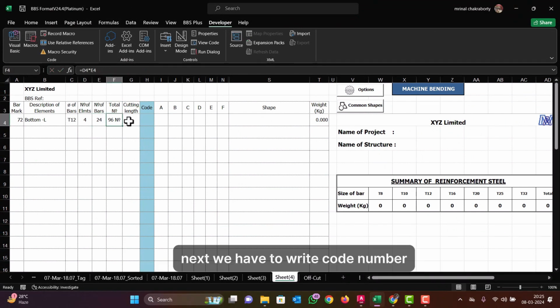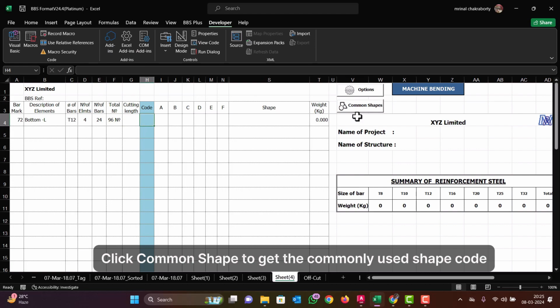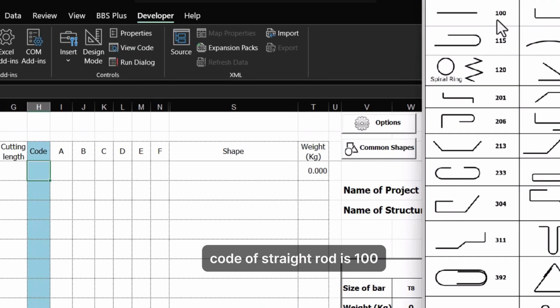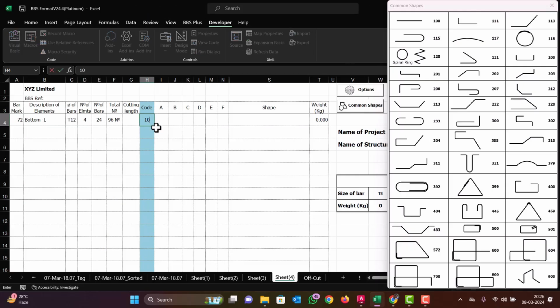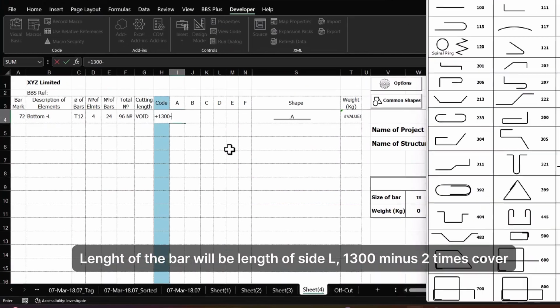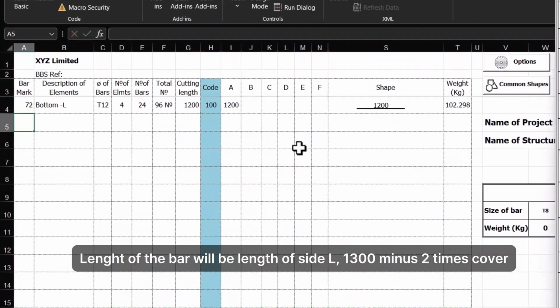Next, we have to write the code number. Click common shape to get the commonly used shape code. Code of straight rod is 100. Length of the bar will be length of side L, 1300 minus two times cover.